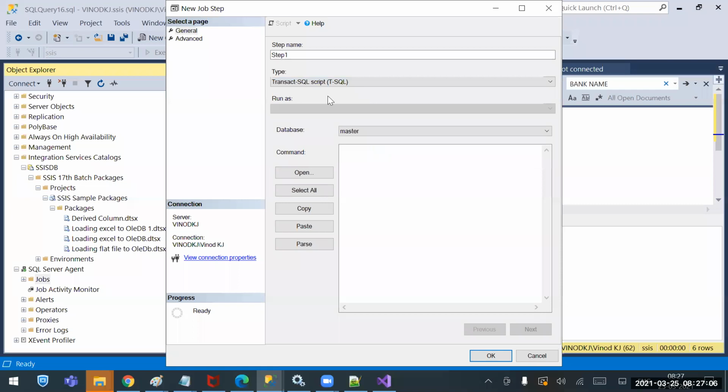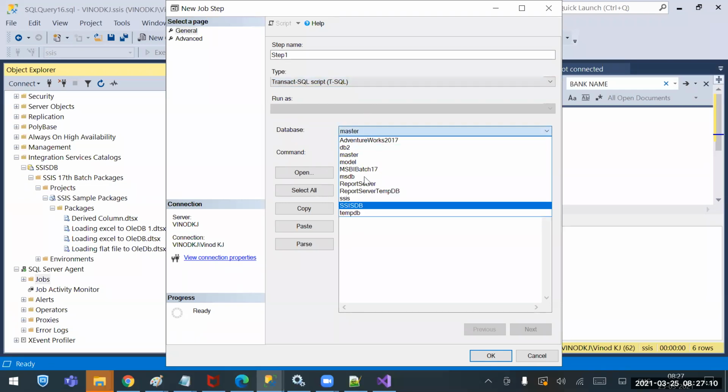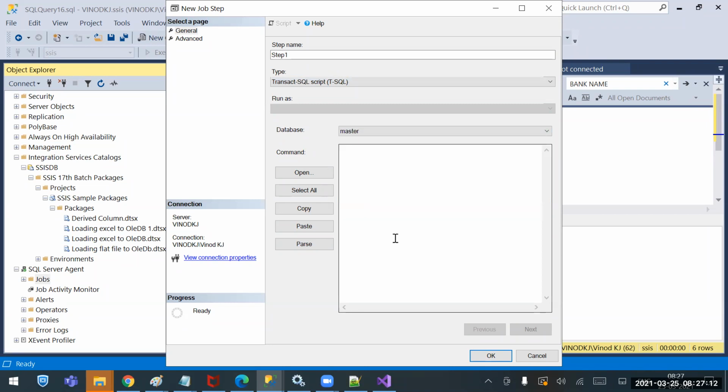If it is a T-SQL stored procedure, you need to select T-SQL and take any database where you want to run the stored proc, and keep the query over here. That's it, guys. It will run automatically. Later we need to put the timings and all that, I'll show you. But this is how we'll run a SQL query.